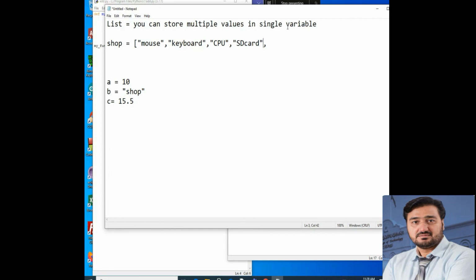Here, this is the name of the list, and you are going to store multiple values in your list. If you have 100 items, you can store them in a list. So you have mouse, keyboard, CPU, SD card, graphic card, cables, USB, all these things. Suppose you have 100 items, you can store them in a list.